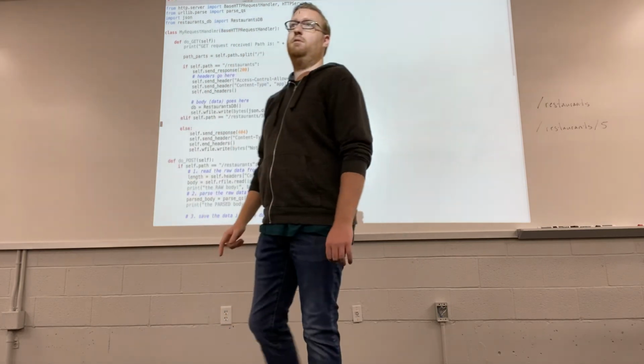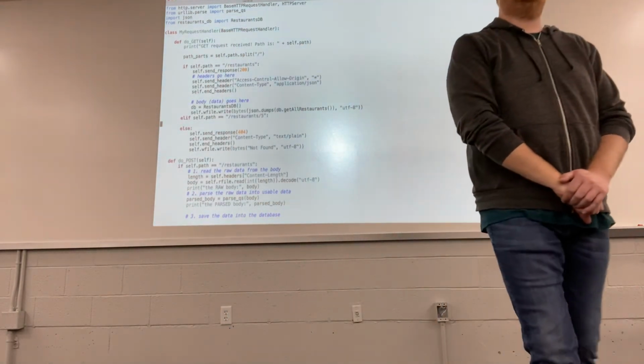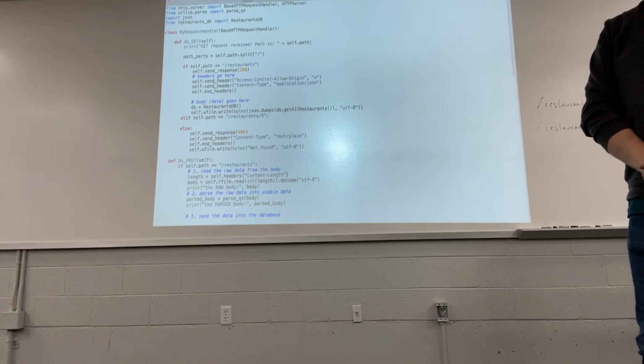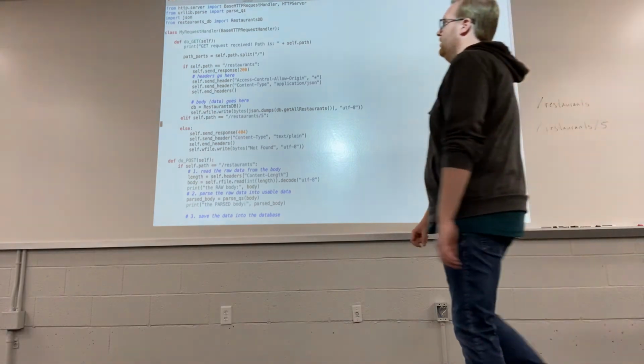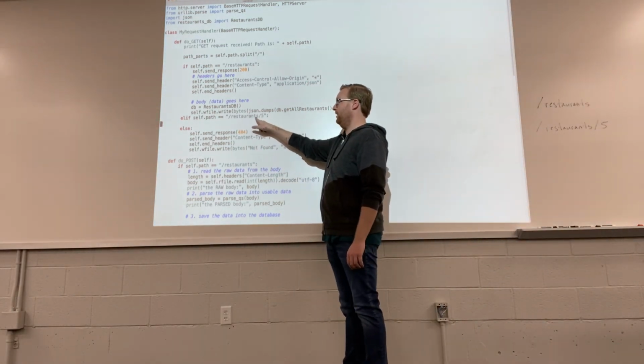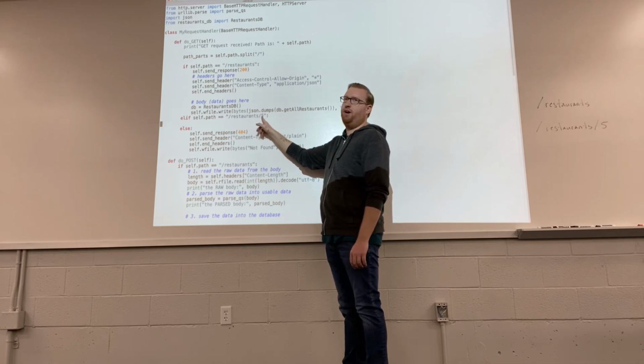Out of curiosity, what's the advantage of doing split string versus saying if path dot starts with /restaurant/? The starts with is good. If you said path starts with restaurants, then you at least know that you're close. The difference with split is then you can pull the 5 out individually. That's the benefit.